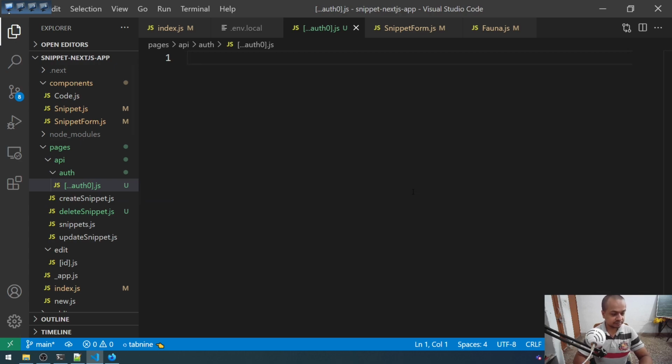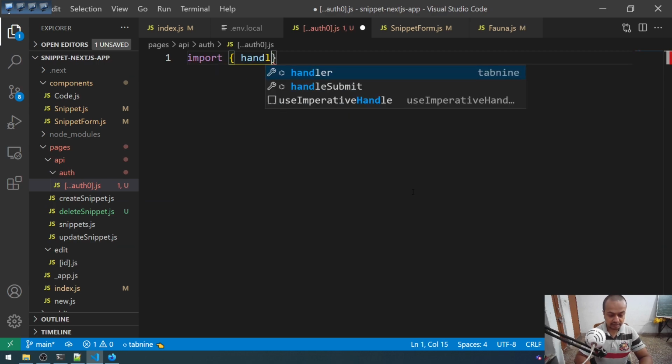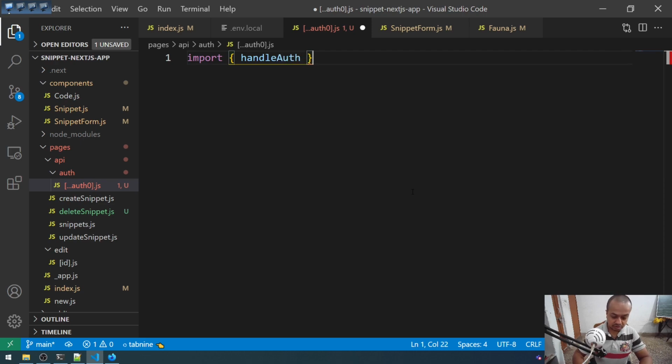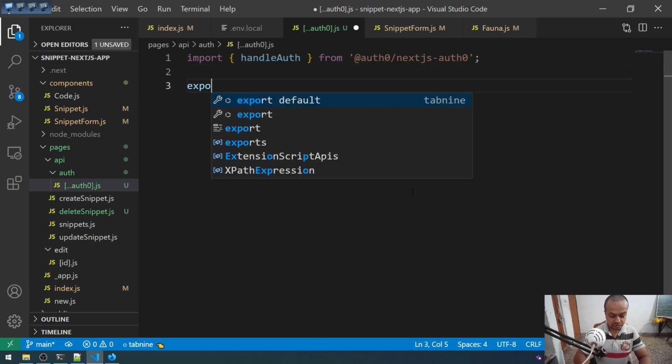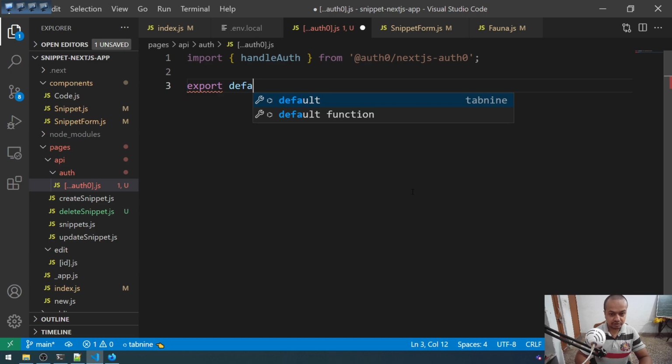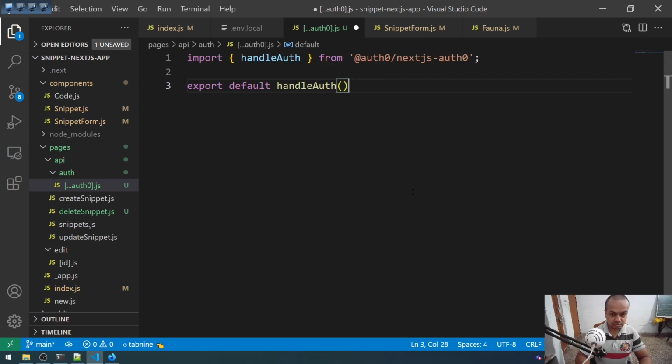So then, import handleAuth from at, oh, it is giving me, this is good, export default handleAuth. Okay, now let me save it.